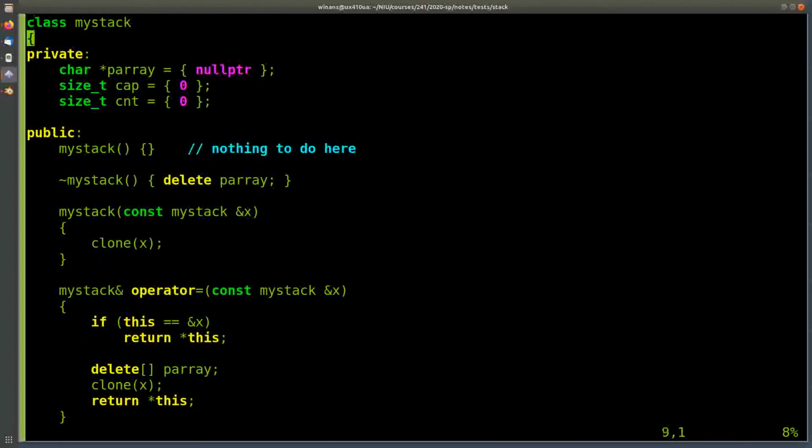So what does this thing do? I got a couple of private items. This pointer to an array of characters is going to be used to hold the actual stack items, the items that are in the stack. Initially, it's going to be a null.